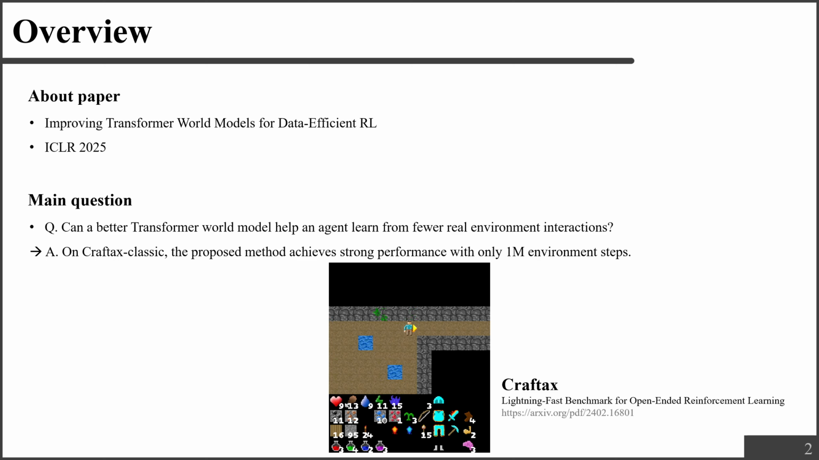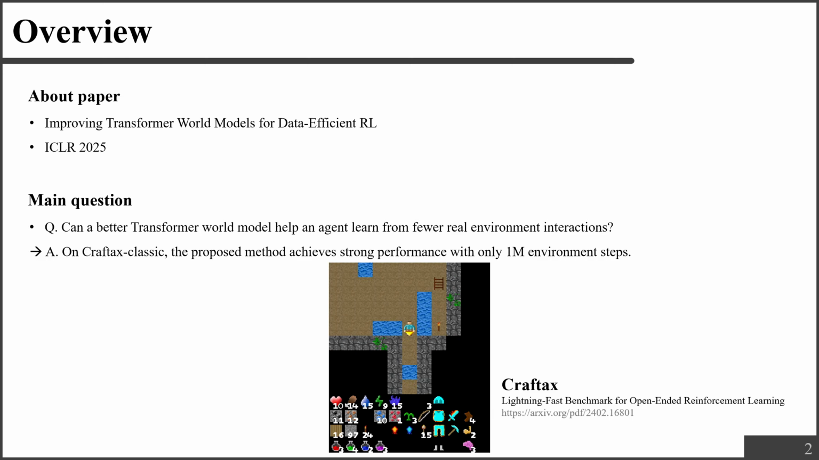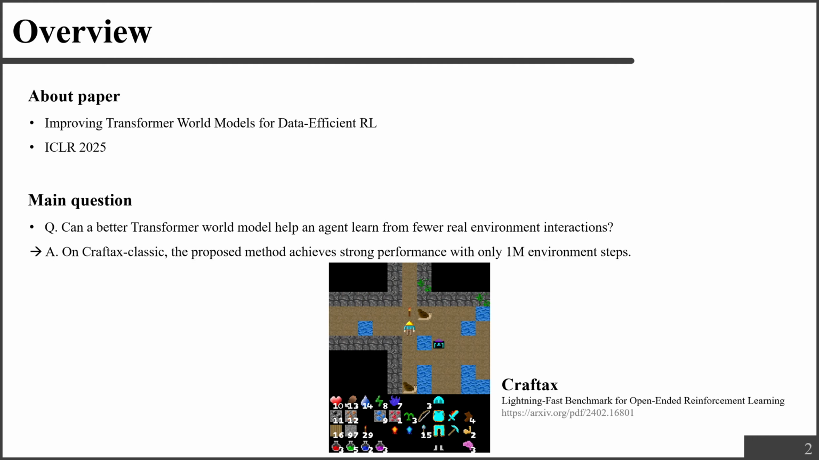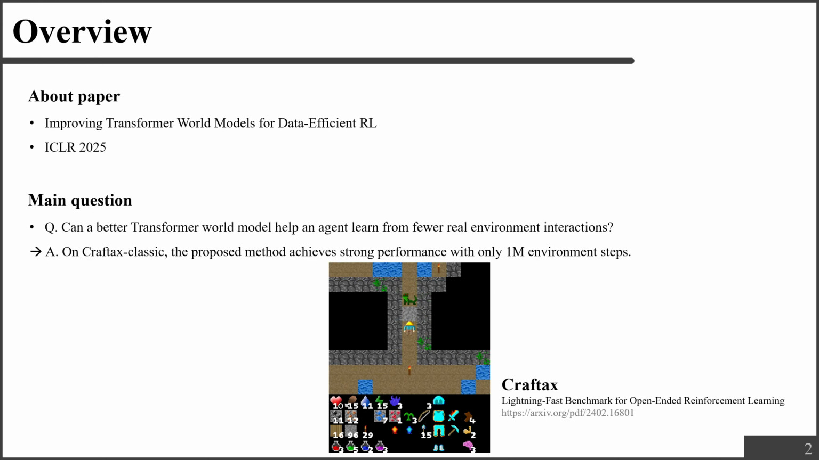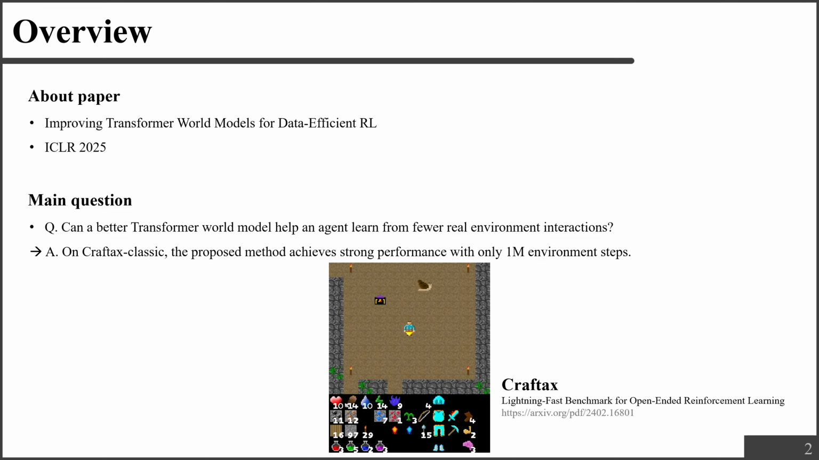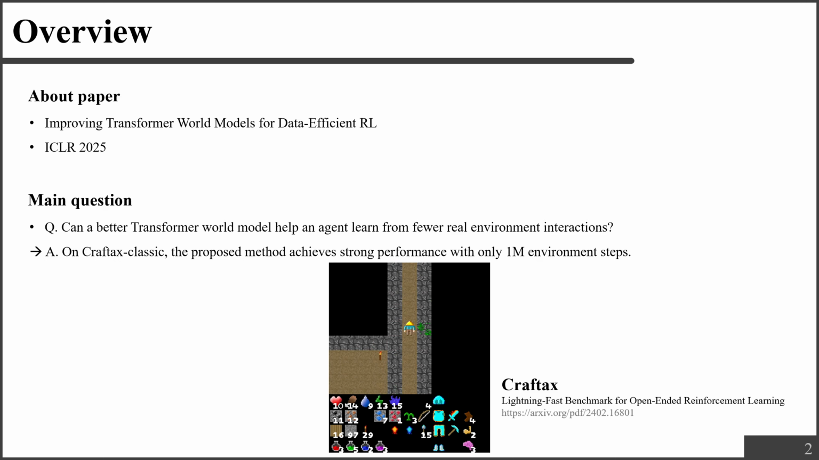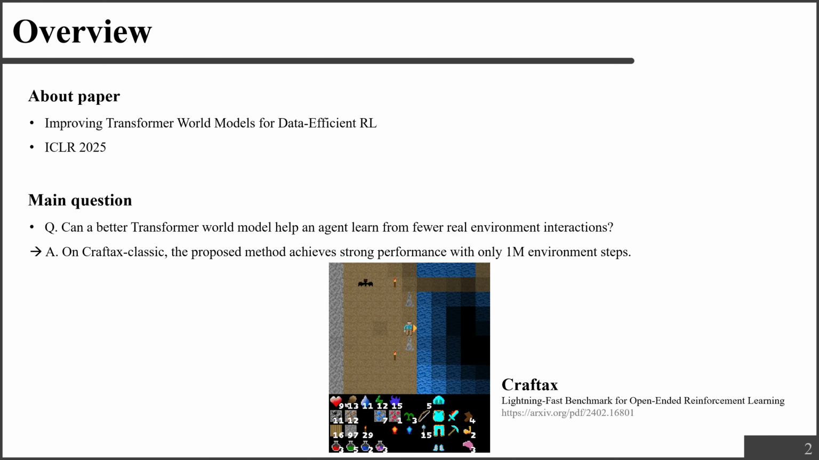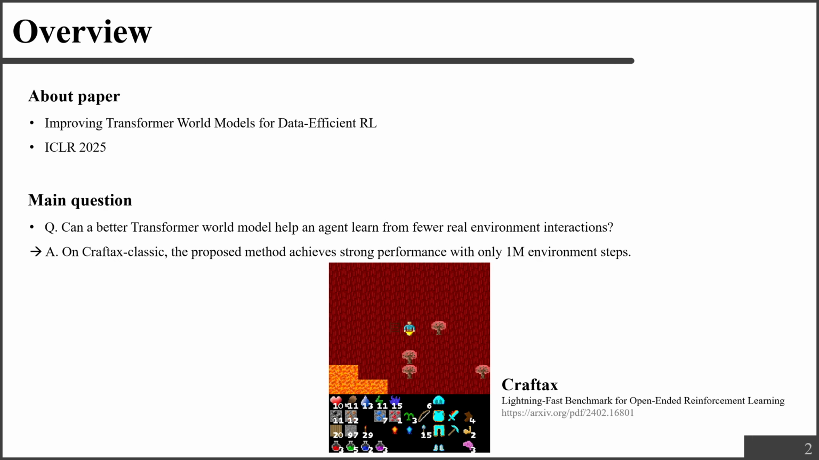The paper evaluates this question on Craftax Classic. Craftax Classic is a 2D open-ended reinforcement learning benchmark inspired by Minecraft. The agent only observes a limited local view, and it needs survival, exploration, resource collection, and long-term planning. The answer of the paper is yes. On Craftax Classic, the proposed method achieves strong performance with only 1 million environment steps.